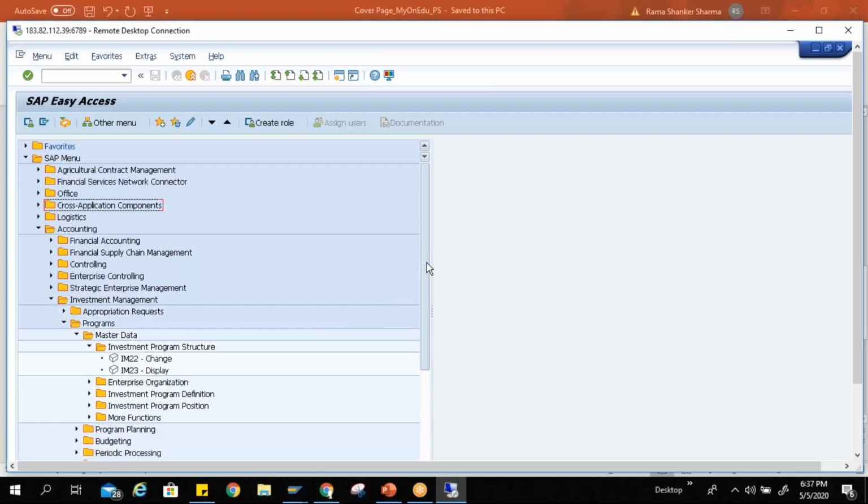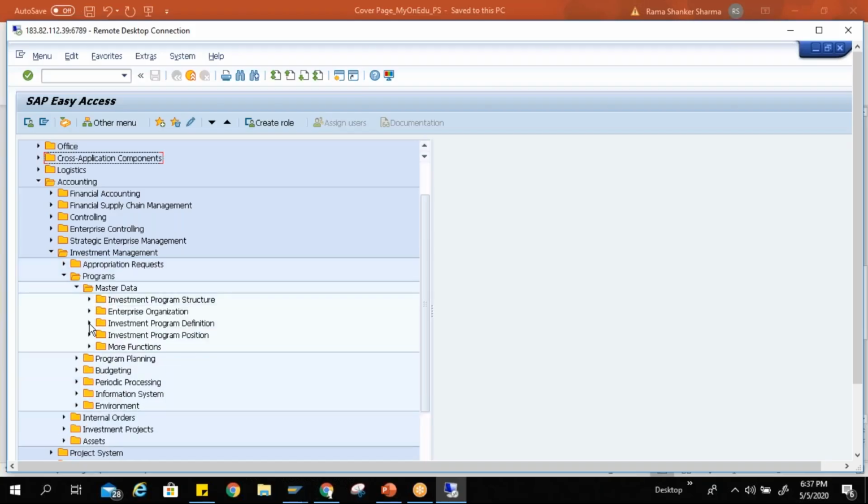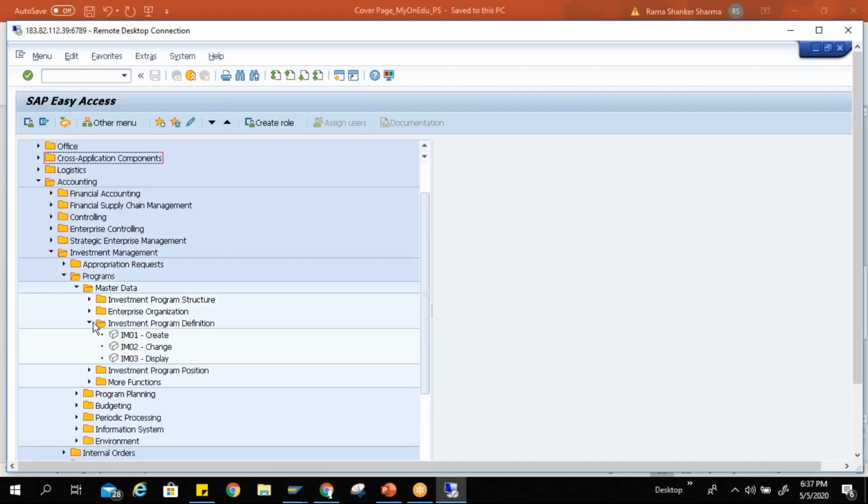In this transaction you can see the complete program structure, meaning the investment program and investment position. But when we are going to create an investment program, there is a dedicated transaction. Go to investment program definition, and here IM01 is the transaction to create an investment program, IM02 to change, and IM03 to display. So here we are creating an investment program definition first. Go to create.